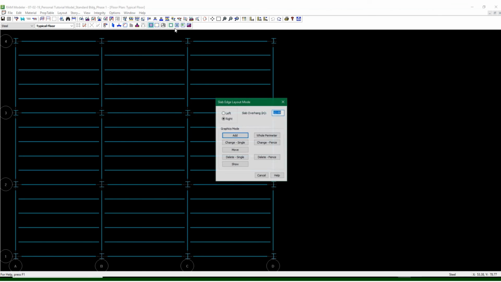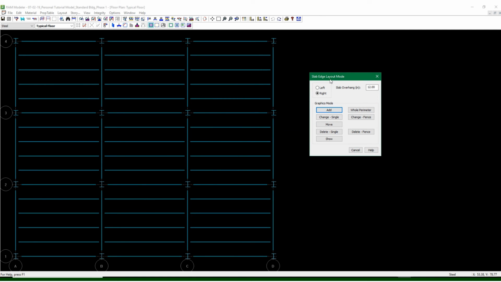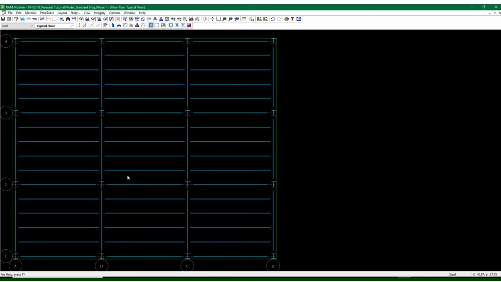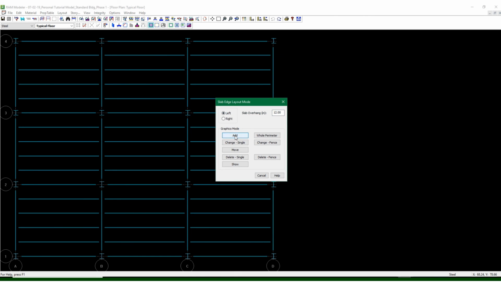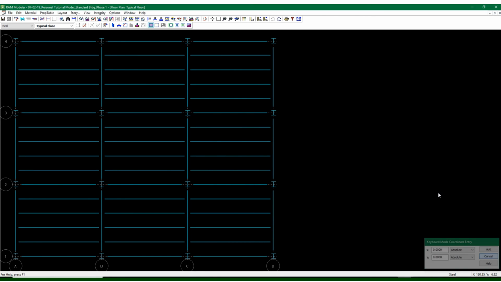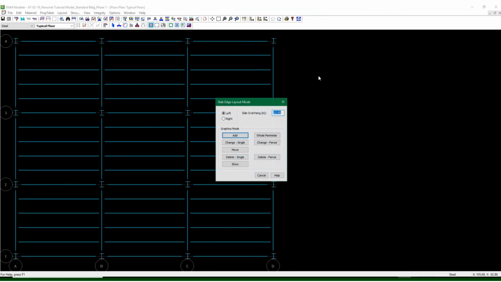Here, I am going to say slab edge, and it doesn't matter if I go right or left. I believe it doesn't matter, but let's see. If I do a whole perimeter, it instantly would take care of the perimeter, whether it was the left or right. Let's undo that, come back and do it again, just to show you that this doesn't make a difference.